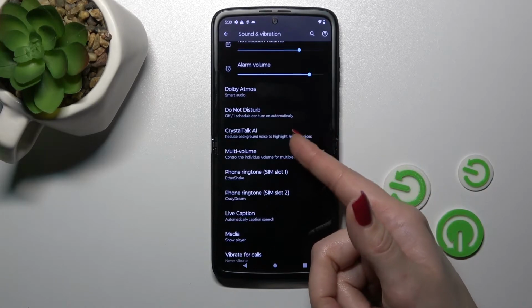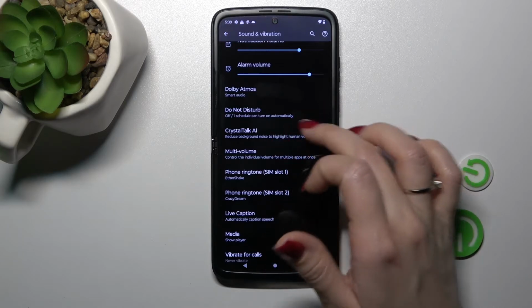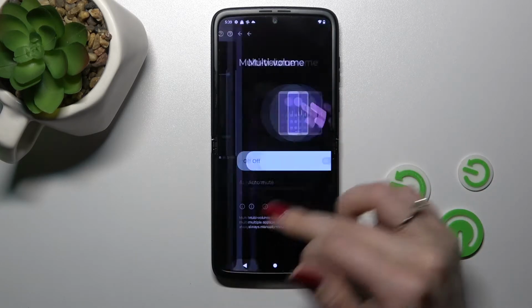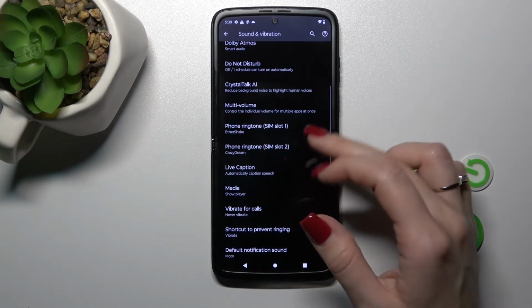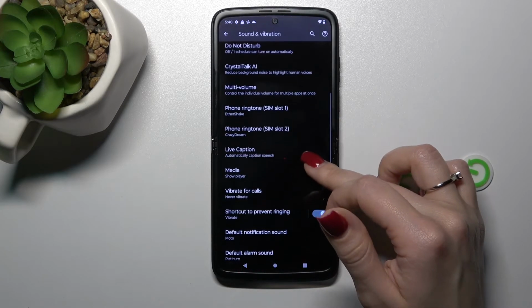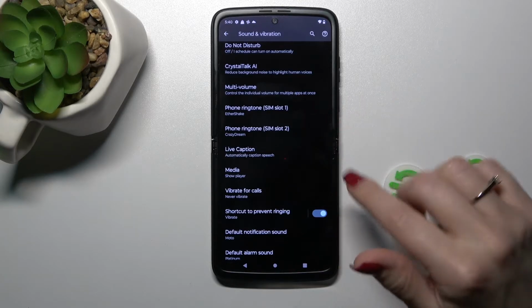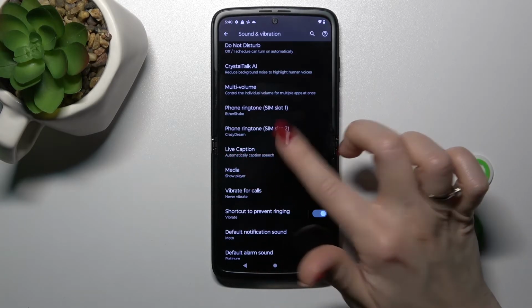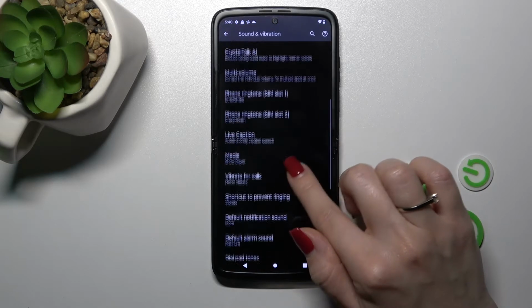If you wanna just use the crystal toggle here or multi-volume settings, just change them here in these sections. To use them, you should use the switchers. To change the ringtone, phone ringtone for scene 1 and scene 2, we can make it here. If you wanna use the live caption, just tap here and use the switcher.